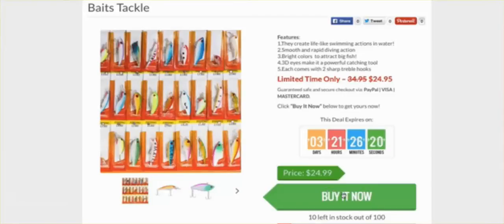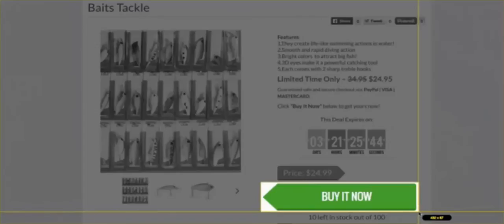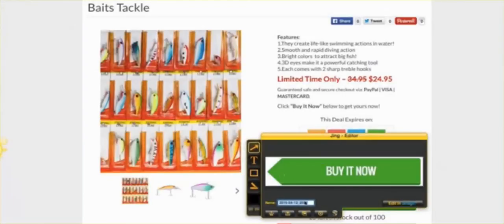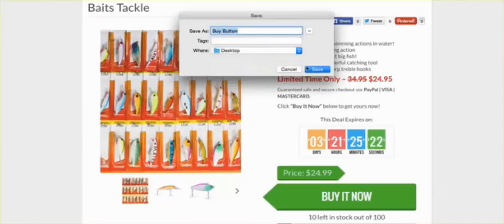And the best thing to do is simply, if you use Jing, for example, and if you don't, you should get it. It's a very awesome free software at Jing.com. J-I-N-G.com. It allows you to screen capture pretty much anything you want. It's pretty awesome, as I just mentioned. I will use Jing to cut this out just like this. Save this button. Buy button. Save it on the hard disk. Let's put it on desktop.